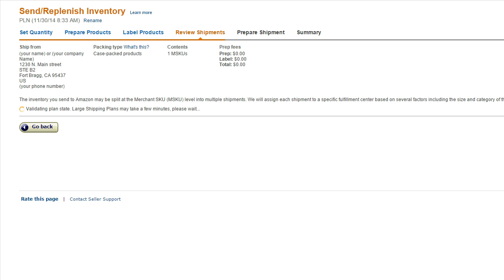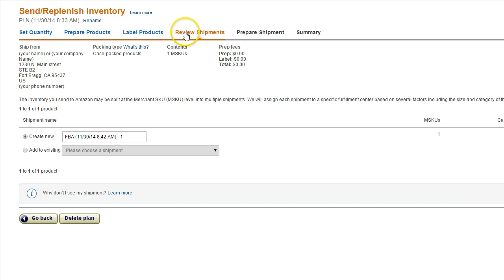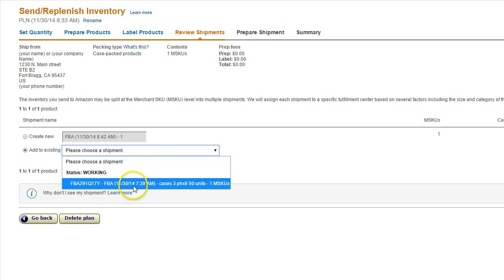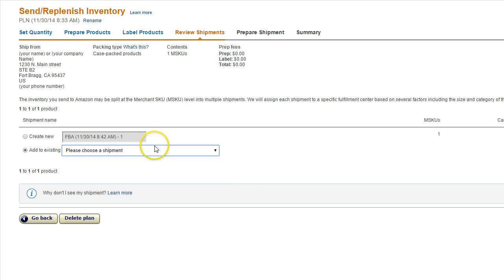And then it says review your items. So we have create a new one or add to an existing one. So we can add to an existing one. I've had problems adding to an existing one. You can try to add to an existing one if you want. I always just create new, just to save. I always save it as a different one.